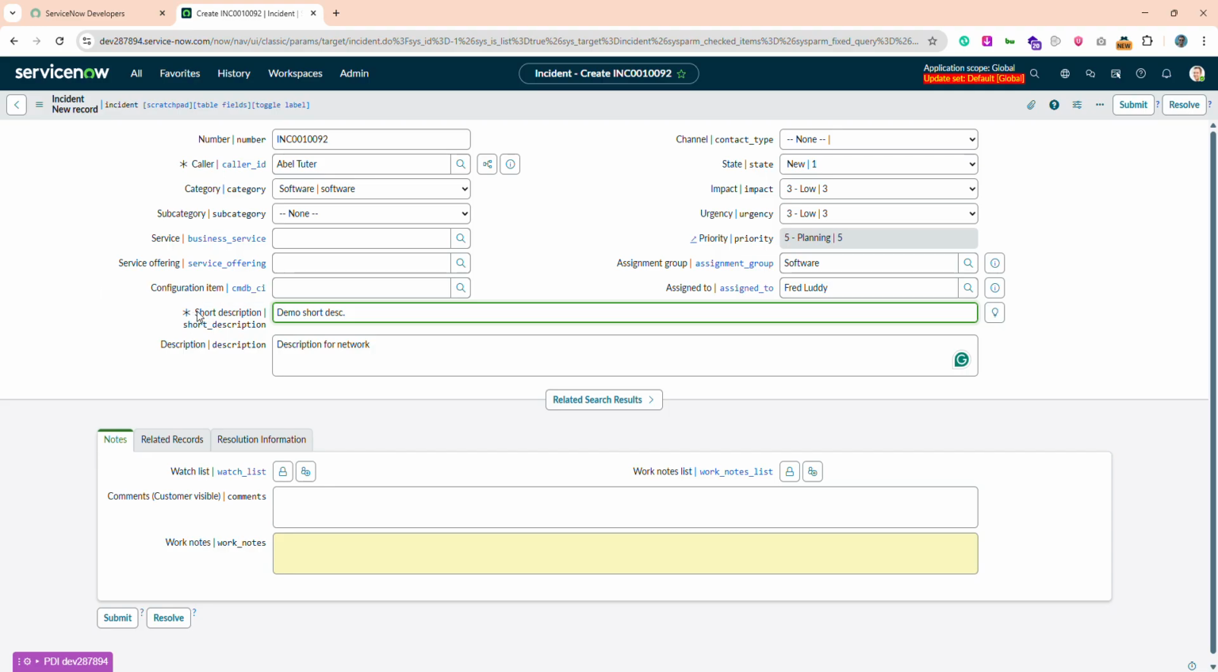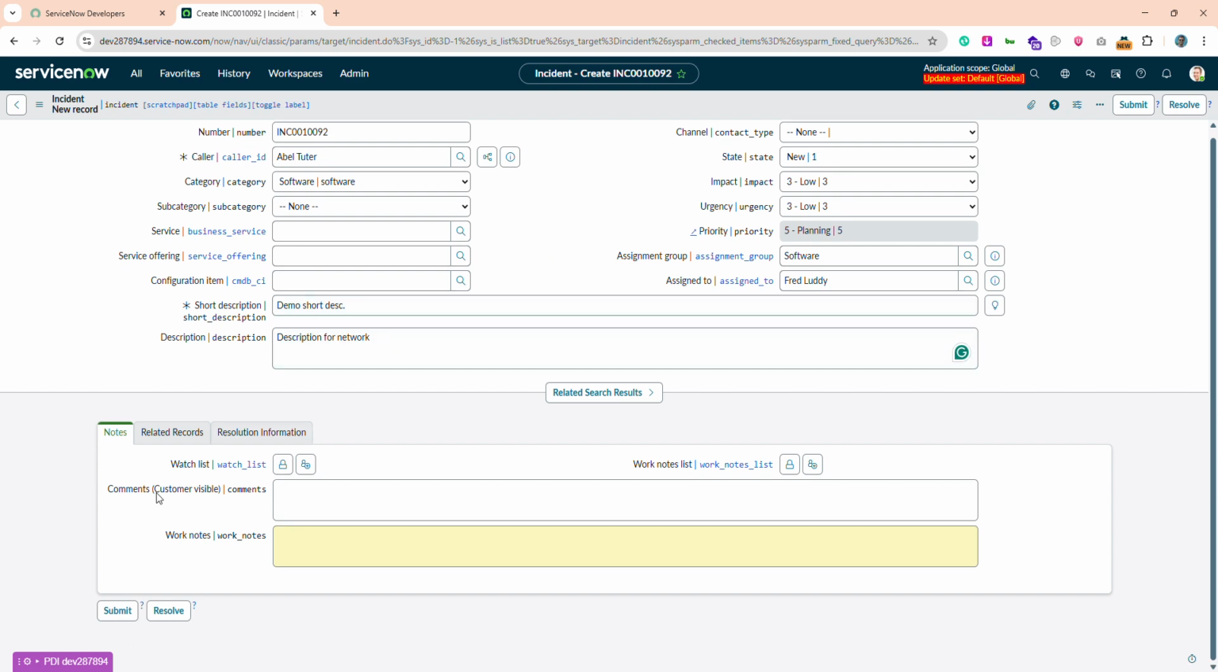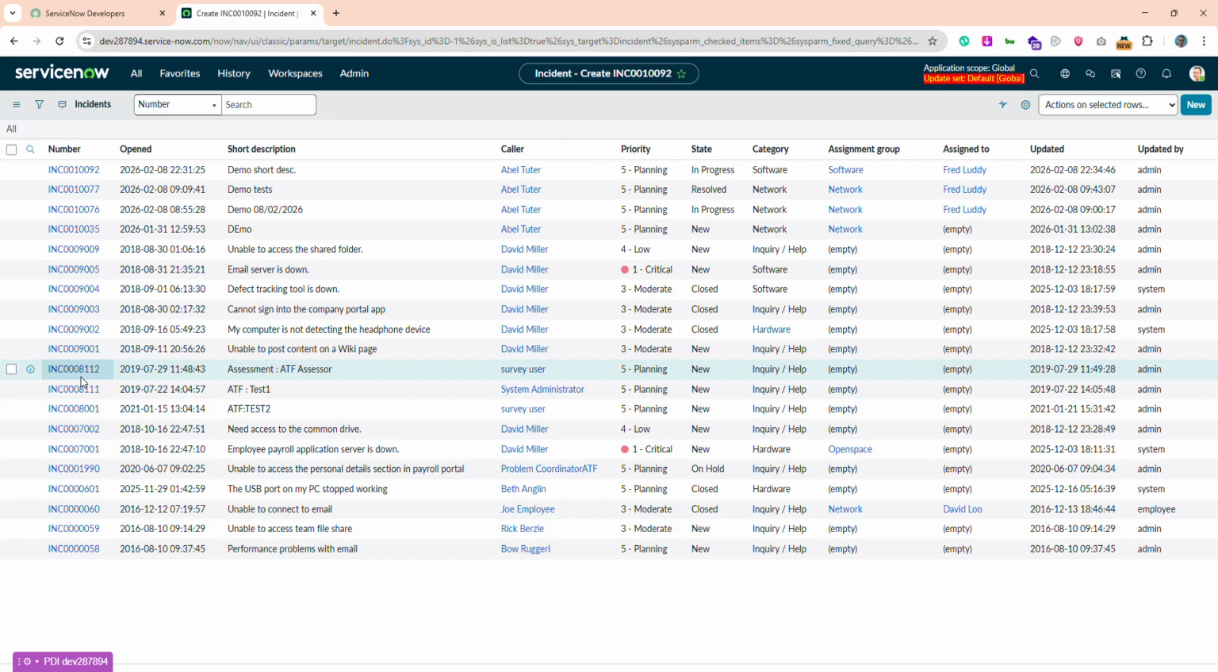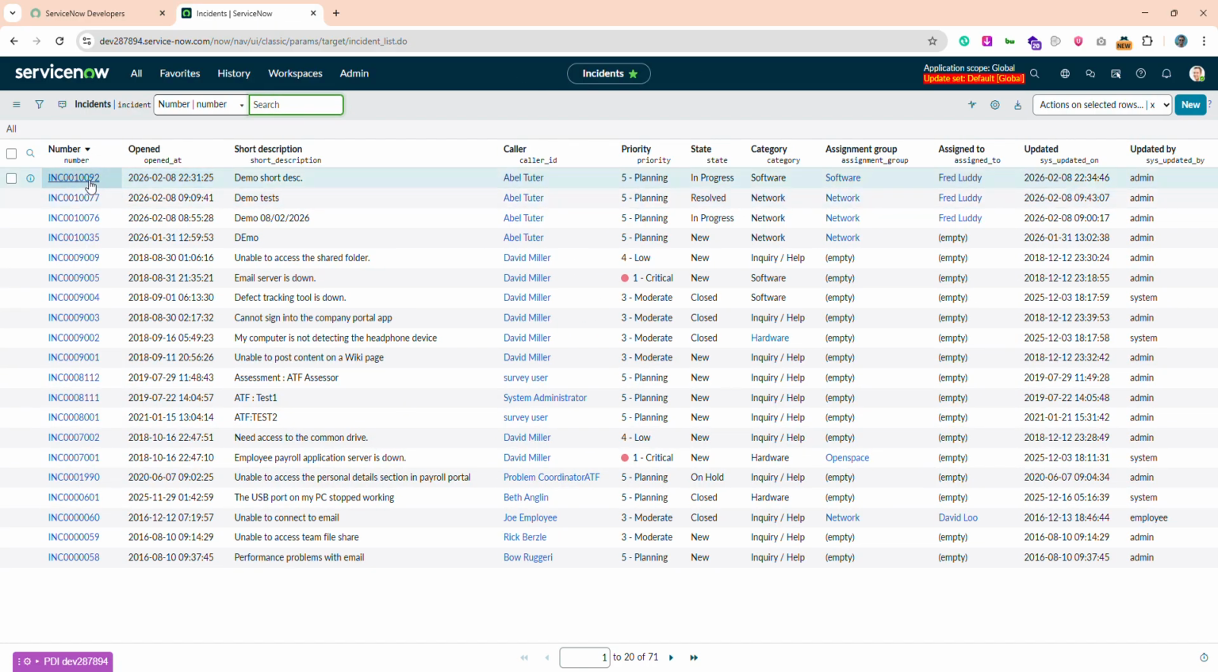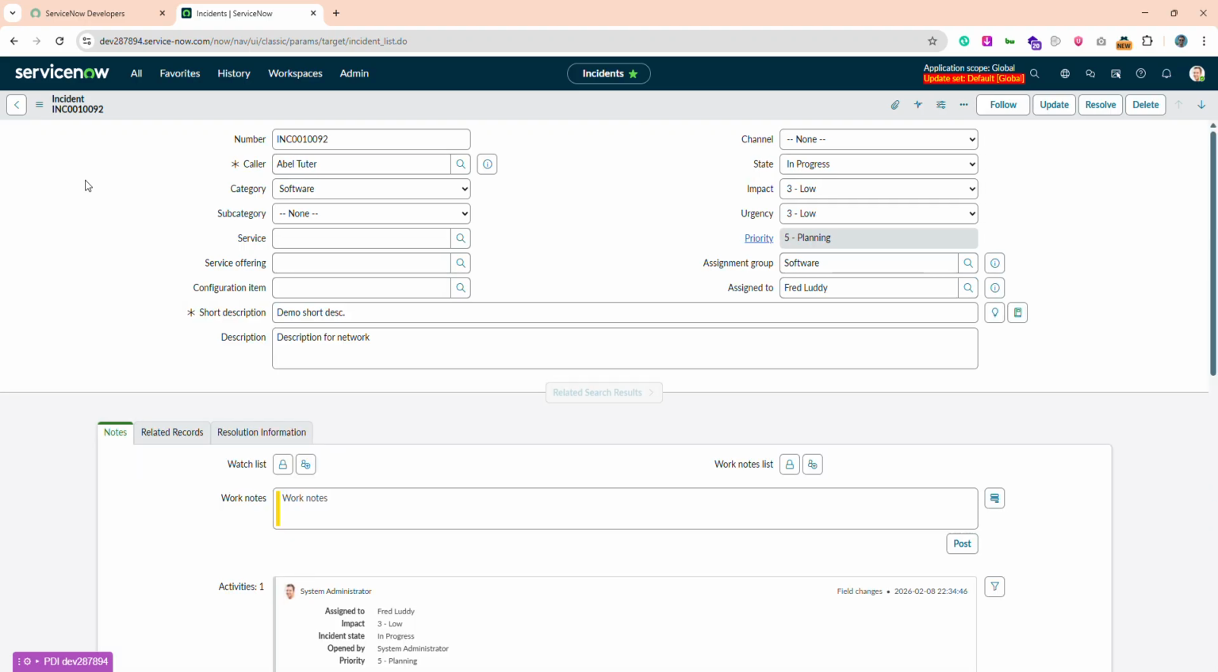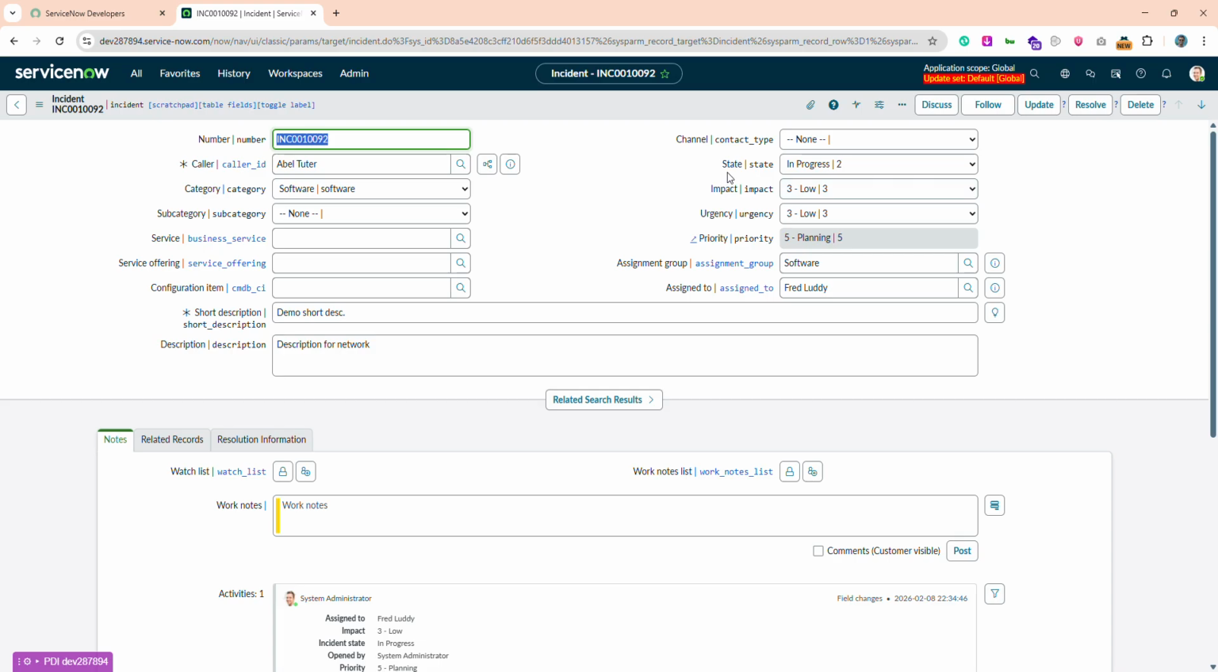Then we have to put a short description, and remember the place where it's marked with a star mark. That means it's mandatory. Okay. Now, if we click on submit, a new incident is assigned to Mr. Fred Luby. Okay, and the state is in progress now.